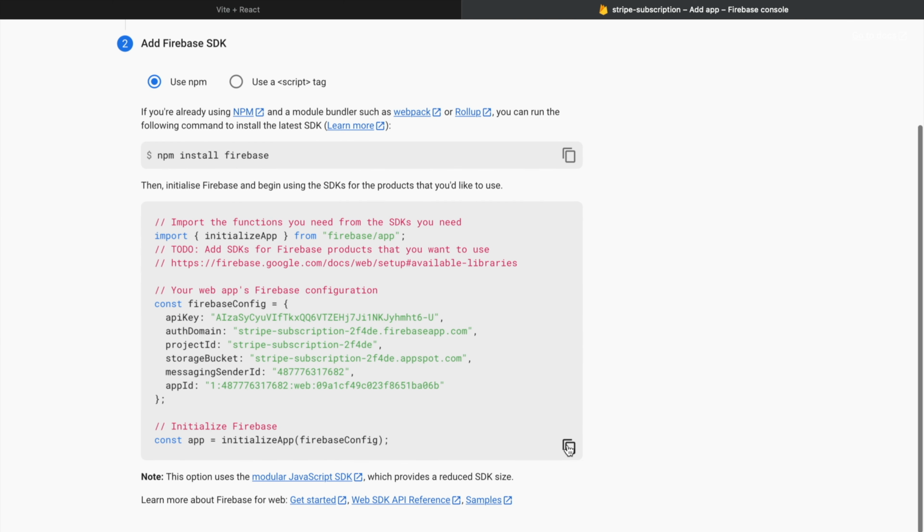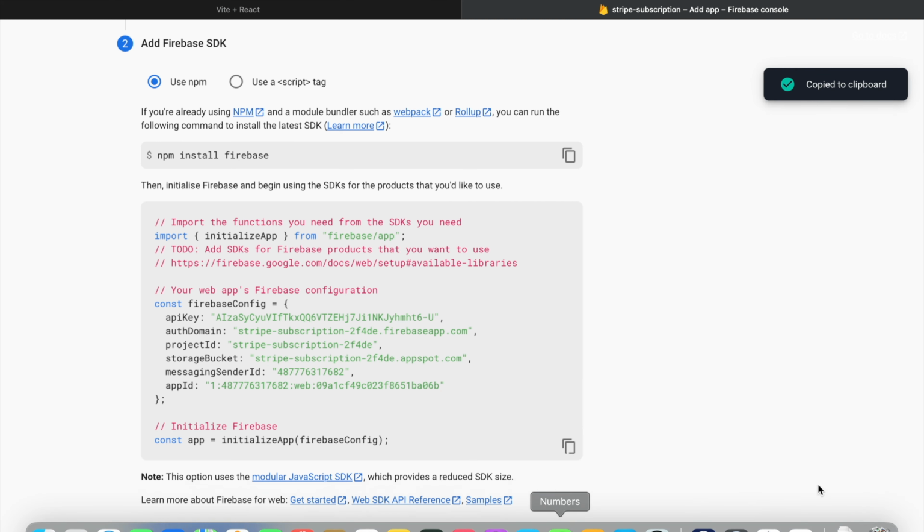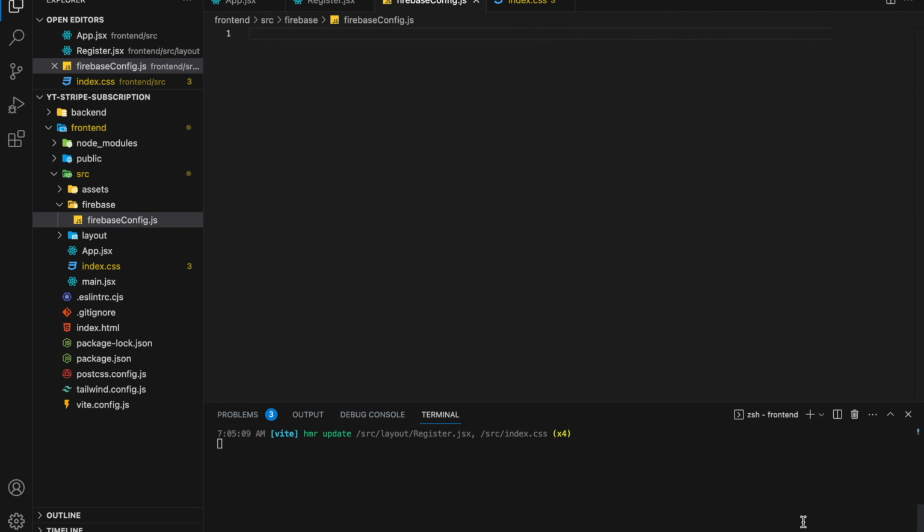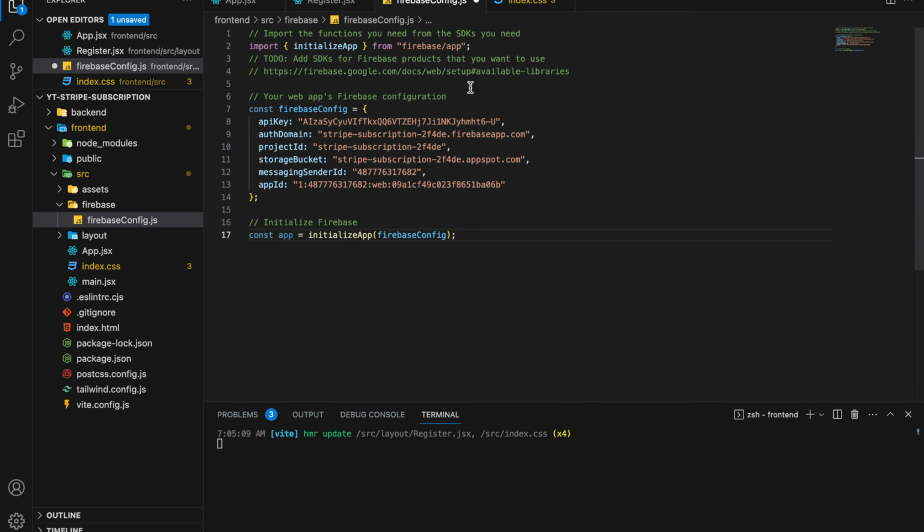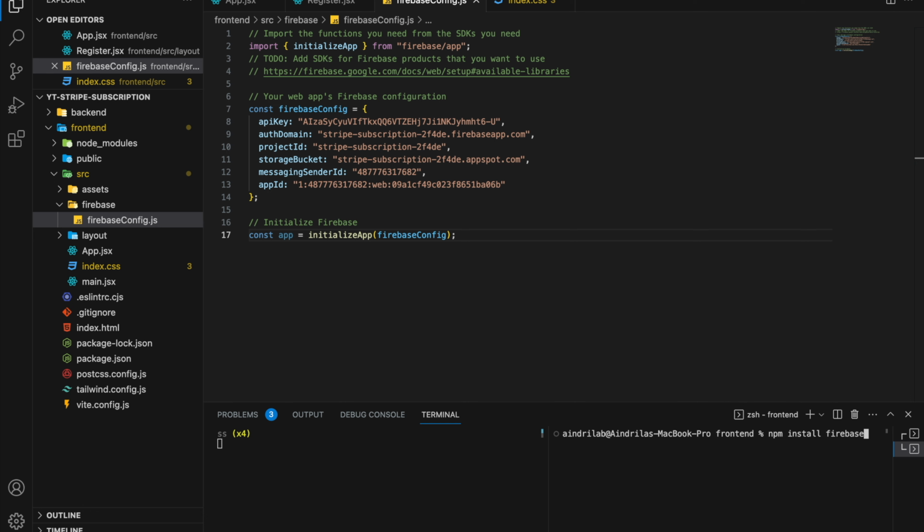We'll copy this code, this part. So we'll click to copy, and then we'll go to our folder in the Firebase config. I'm going to paste what I have copied and will change this code after some time. Till then, let me install Firebase: npm install firebase.